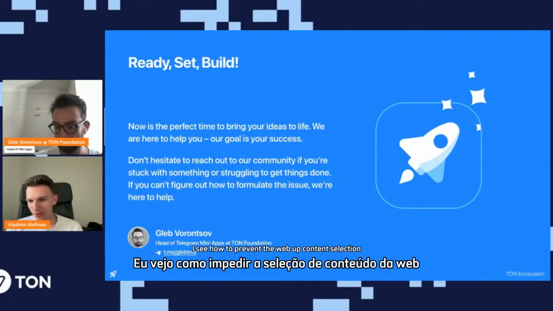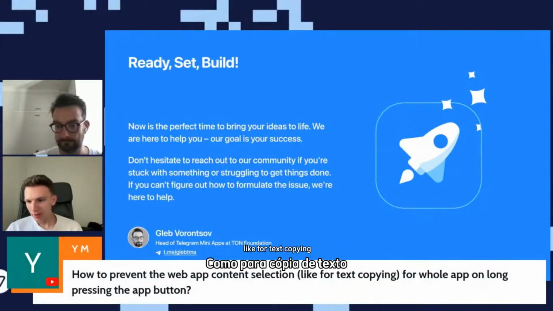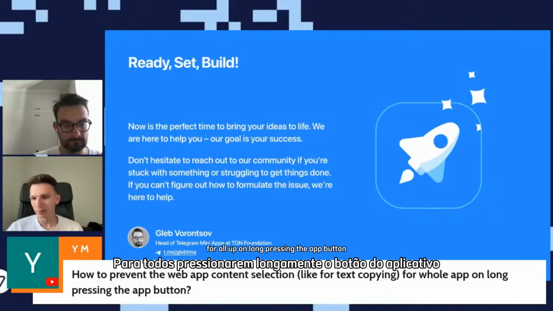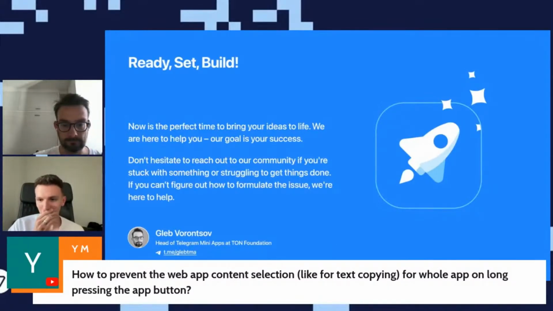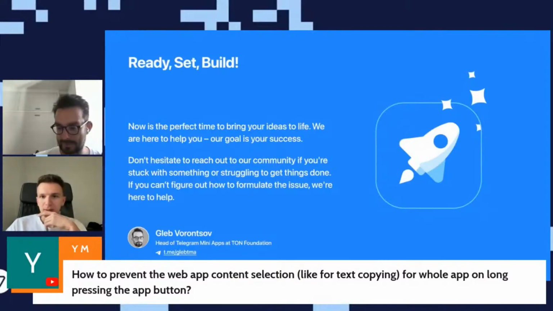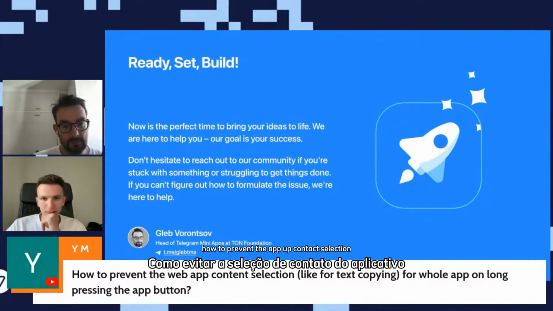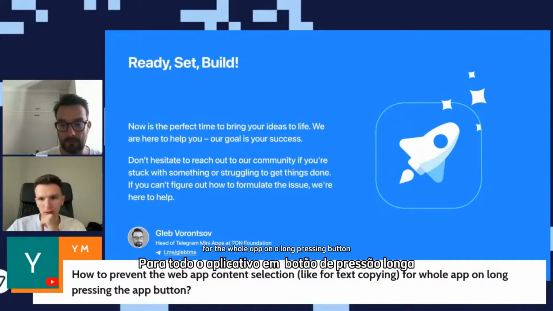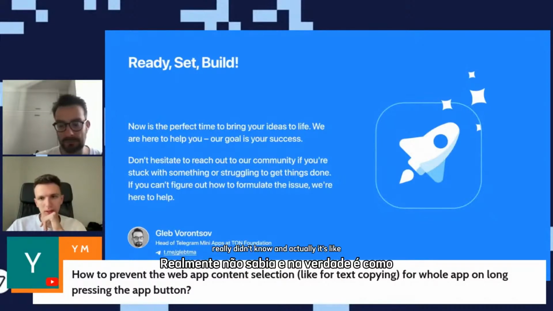Okay, next question I see: how to prevent the web app content selection, like text copying, for the whole app on long pressing the button. Let me just read it. I'm really confused. How to prevent the web app content selection, like text copying, for the whole app on long pressing a button? Really don't know.